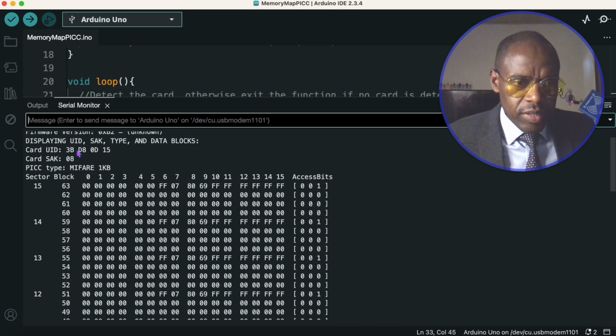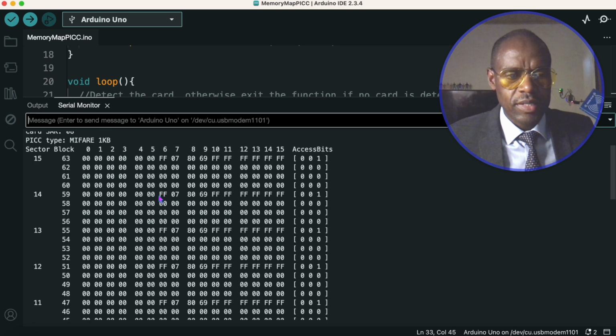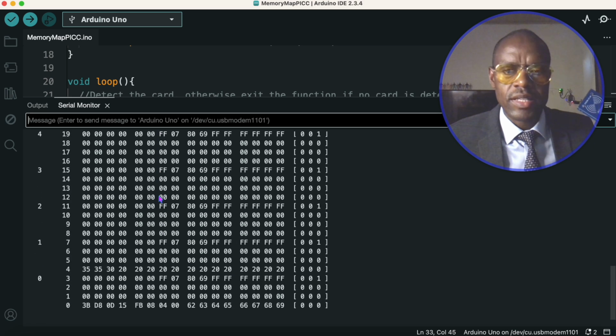Okay, this is the UID, this is the SAK. SAK means select acknowledge. This is the number given to a device to be able to identify the manufacturer and to know the international ISO protocol used. And this is for us to know it's manufactured by MIFARE and it's 1 kilobyte. And this is the memory structure as discussed.